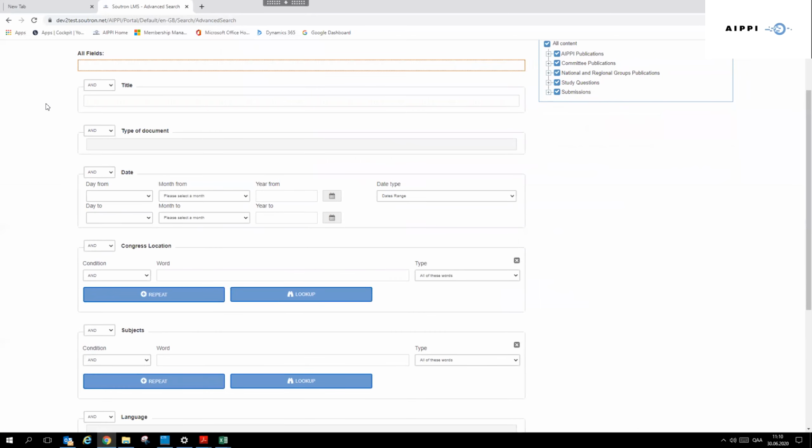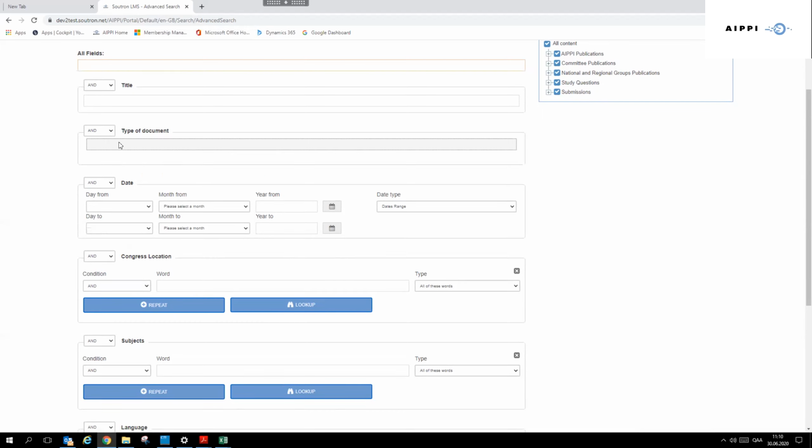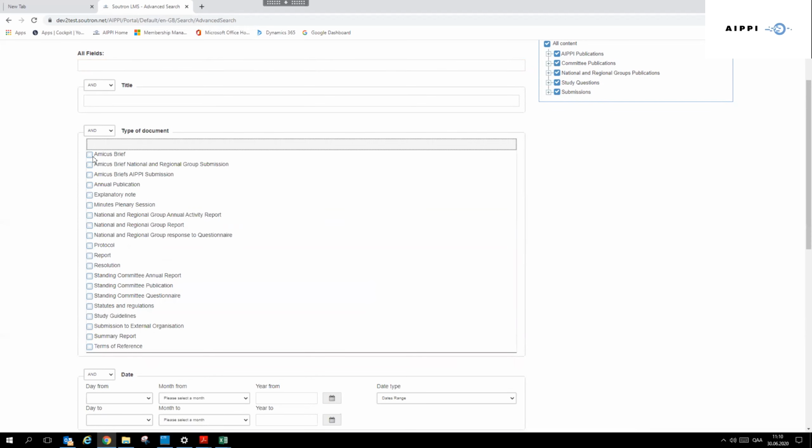Once you're there, you'll discover that there are several search variables that you'll be able to use to generate the search results that you want. So you can either search by title or type of document. If you click on type of document, there's actually a drop-down menu to help you choose the type of document you want to search on based on what exists in our database.